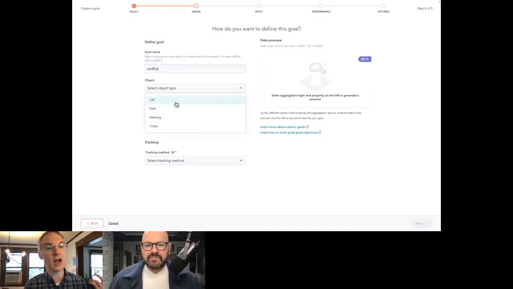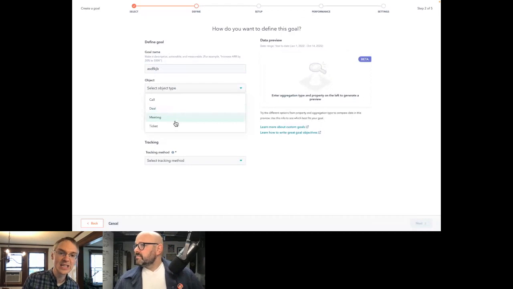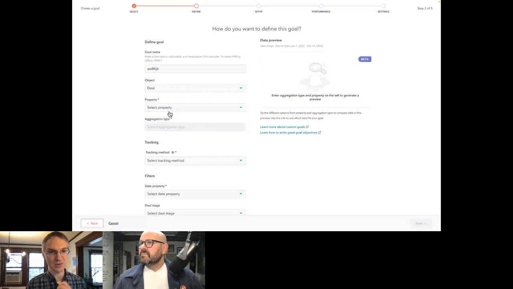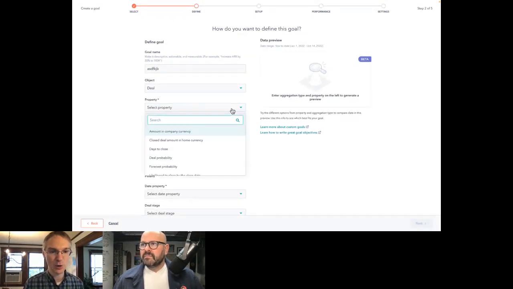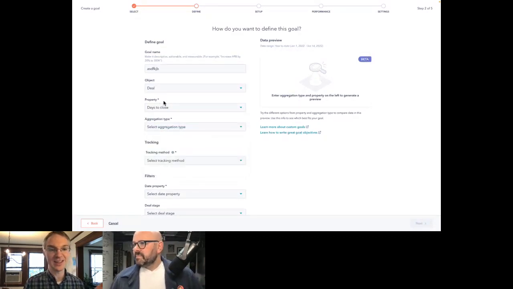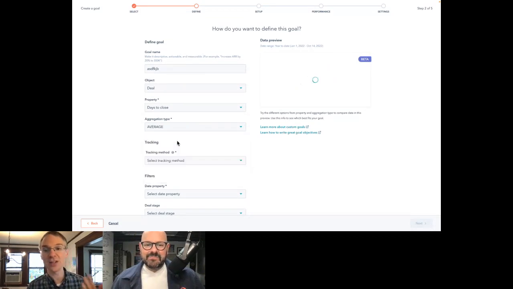So you can look at different objects: call, deal, meeting, and ticket. So obviously ticket is more for the service teams, and deals are more for the sales teams. Calls and meetings could go either way. But look at all the options we get here. If we go with deal, again, I always kind of default to Sales Hub because that's my home base. We could do days to close, right? And we can choose an aggregation type. Let's do average days to close.